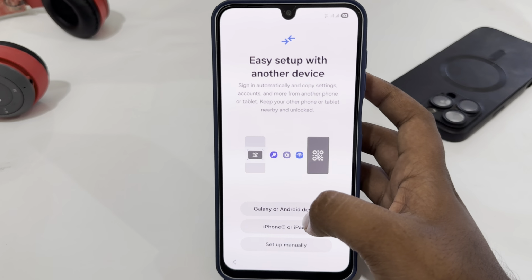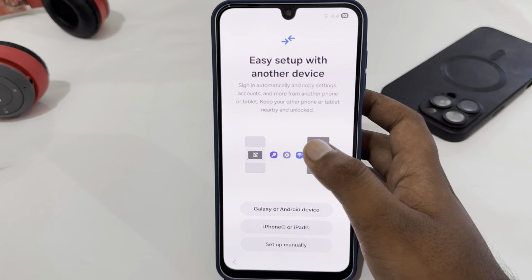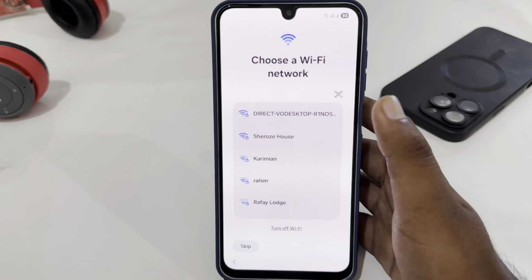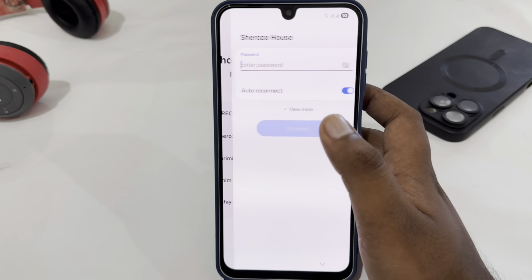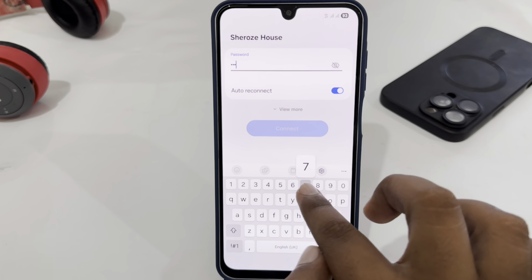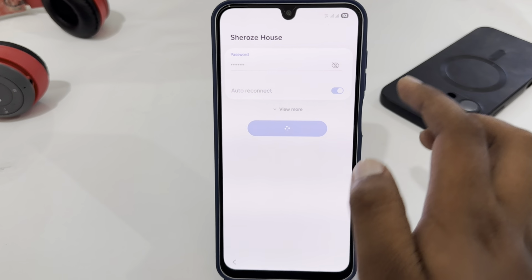And here's the iPhone or iPad. If you're using any iPhone, you can easily use your phone to easy setup. But I'm going to set up manually. Just select the third option. And here just use the Wi-Fi network and then enter the Wi-Fi password to connect with your Wi-Fi. Just like this. Then select connect from here.